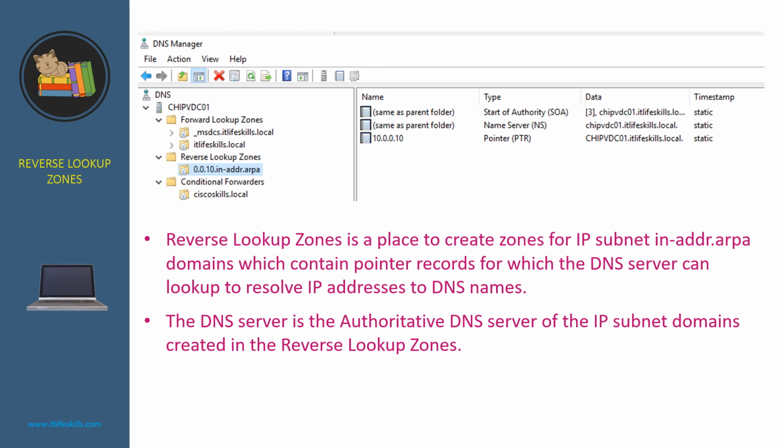10.0.0.10, it will search in its reverse lookup zones for the subnet 10.0.0 and it will find the pointer records and it will return the server name gpvdc01.itlifeskills.local back to the client. If the client queries for any other IP addresses, it will return with an error message back to the client.